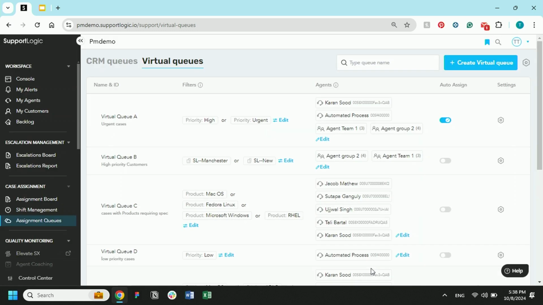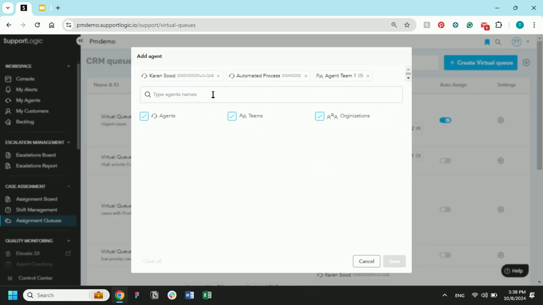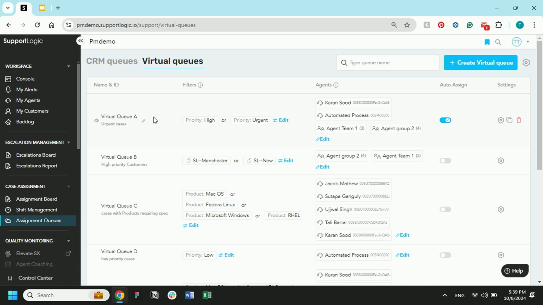And then you also can, if you want to focus on particular accounts, you can do it from here as well. Once you have a virtual queue, for example, here I created one for the urgent cases, you can click on the agent column and add agents or teams or organizations or groups that you want to assign to this virtual queue. This means that agents from those groups or those agents will be assigned when the cases fall into the virtual queue. It will rotate and find the right agent from those agents, who is the most available and most capable. This is the one that will be suggested.